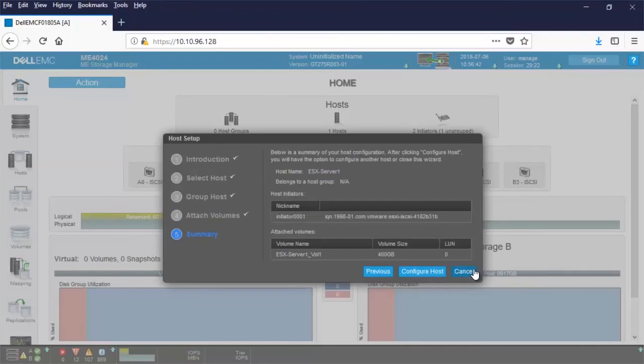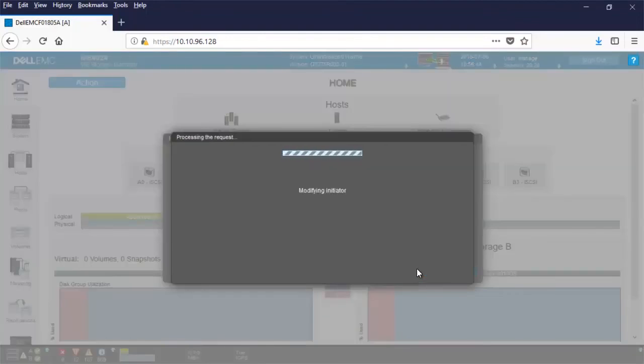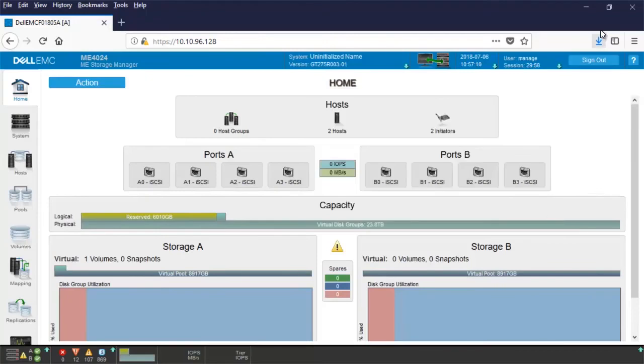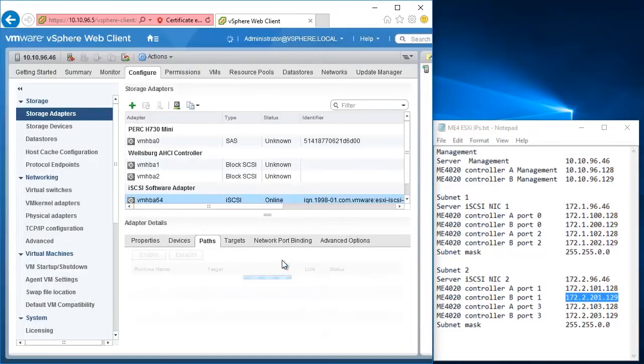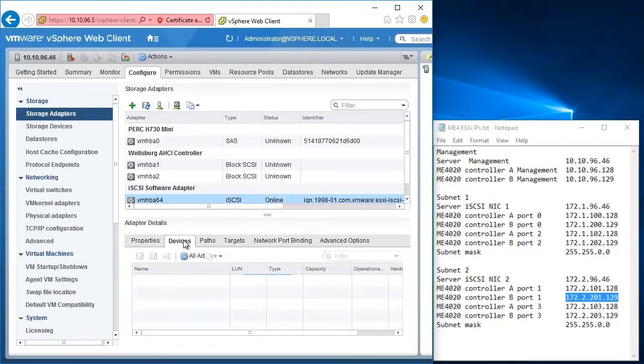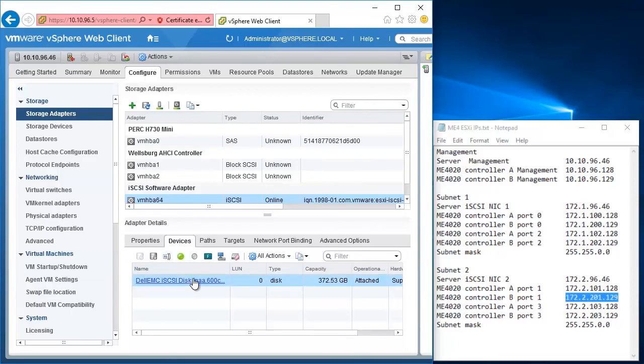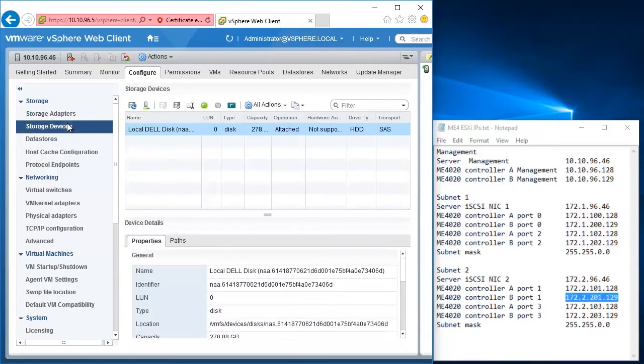Click Configure Host. Click Yes or No depending if you have another host ready to be configured. In most cases, you will click No. Back in vSphere Web Client, click on Rescan Storage and click OK. After the rescan is complete, click on the Devices tab. You should see the Dell EMC iSCSI disk. Click on Storage Devices, then the refresh icon. The disk should show up.